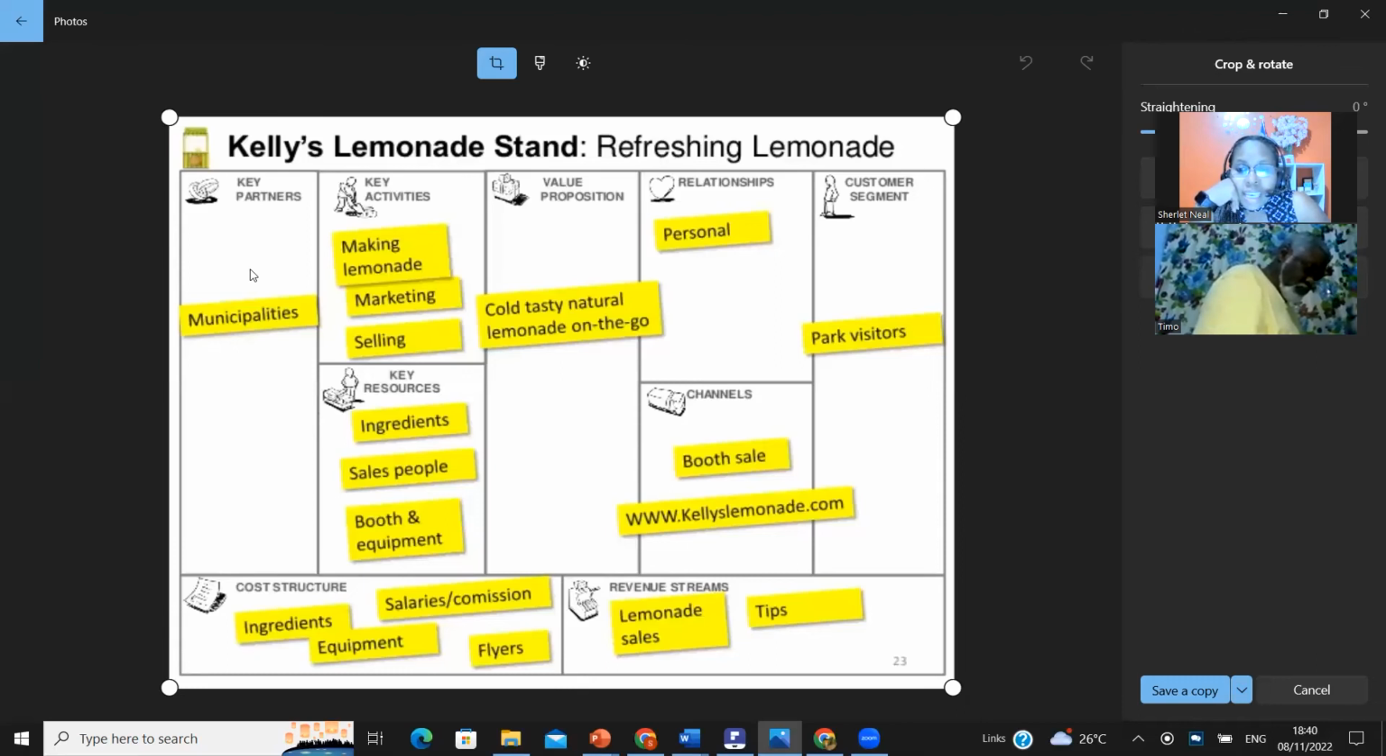The second one is the key activities. You go back to your value chain and you pull out some of those key things that you are doing in terms of your business. Look at Kelly's. Kelly is making lemonade. She is marketing those lemonades and she is selling those lemonades. Those are very key to the success of her lemonade stand. She understands that she has to make the lemonade, and then a key thing for her is letting people know she's available, and then she needs to get those sales up.